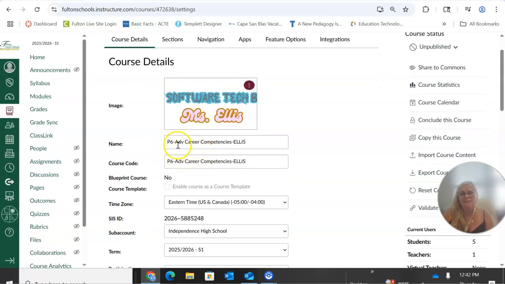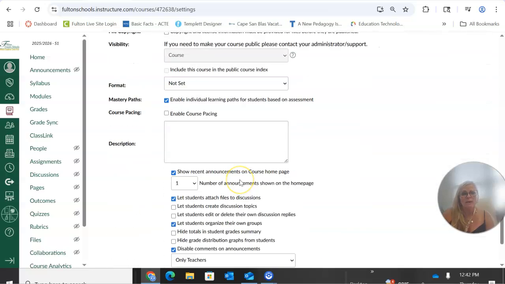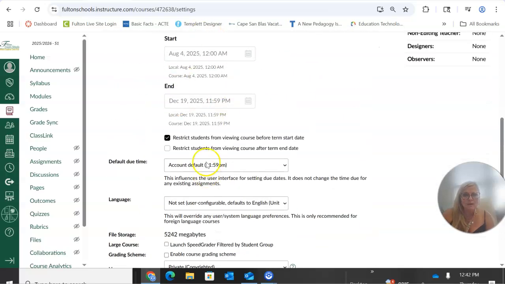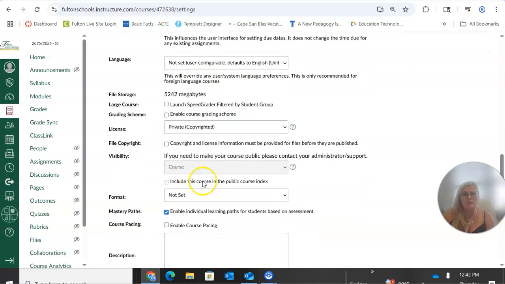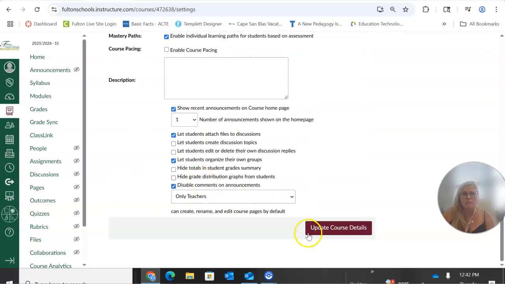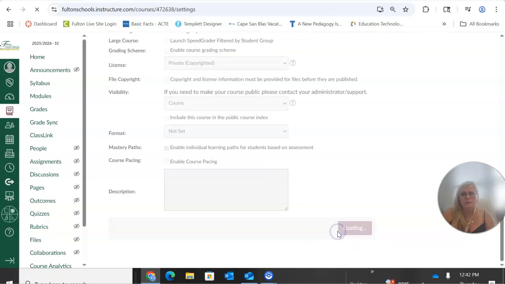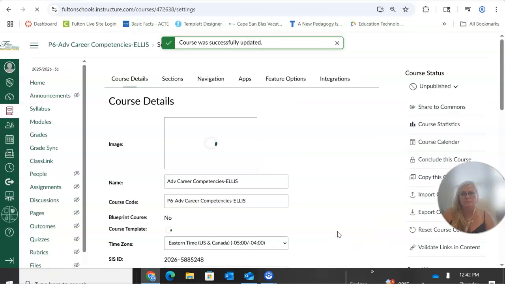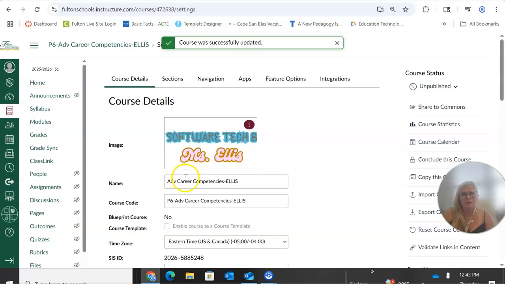If you have cross-listed classes together and you don't necessarily want it to say P6, you just want to say the course name, I can easily take that out, call it whatever you want to call the class, and go all the way down to the bottom. You shouldn't have to mess with any of this default information, but I can go ahead and hit update course details. And I now have the image and I just have the name and the course code.